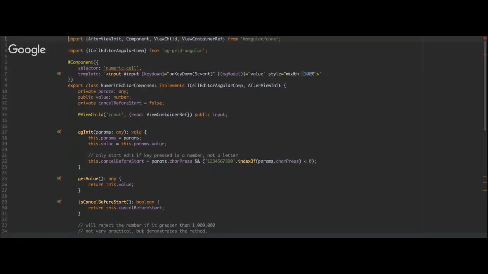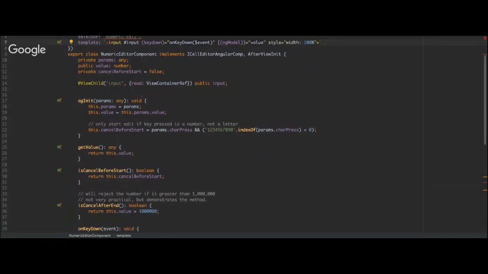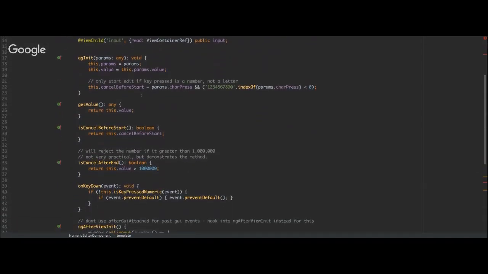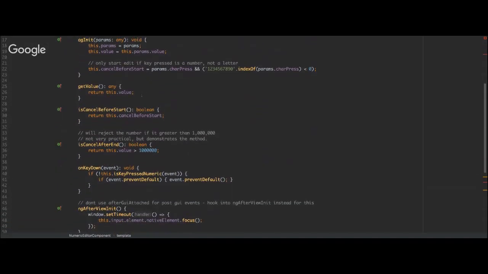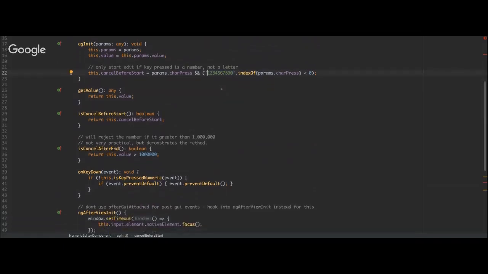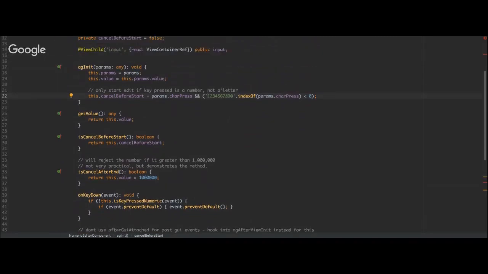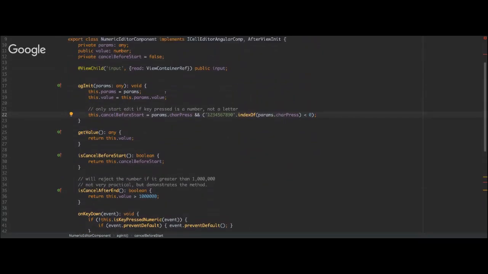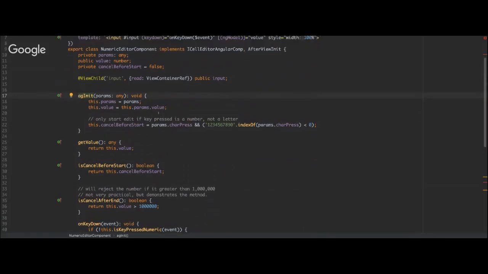I can share the code later if you'd like, Justin. But in essence, we're going to output an input. And when someone types in there, reject the character input if it's not a numeric character. So it looks like there's a lot of code going on here, but really some grid specific methods, AG init, get value, and so on. But in essence, we're just looking at whenever someone types something, we reject a character if it's not numeric.